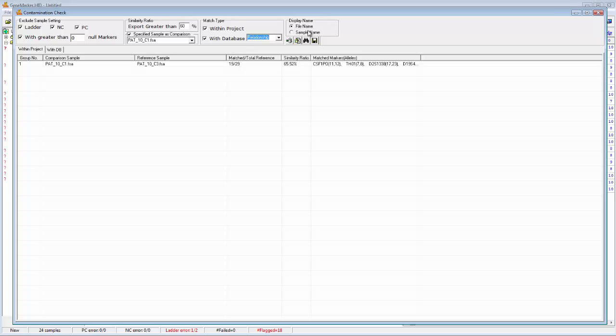And then, of course, over here you can choose if you want to display the file name or the sample name. And then there's some icons down here as well. The most important one that I want to talk about right now is just this little binocular icon. That's just kind of the refresh/search button. So you click that to kind of update the results.